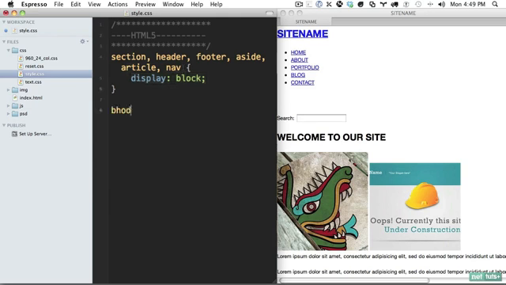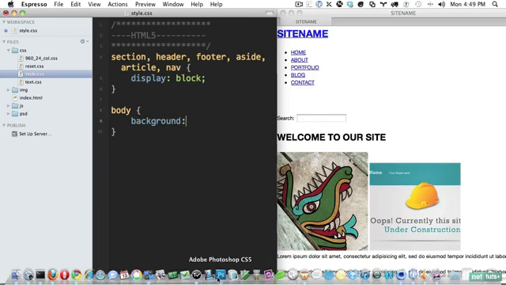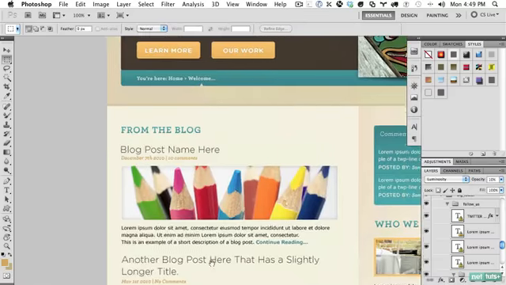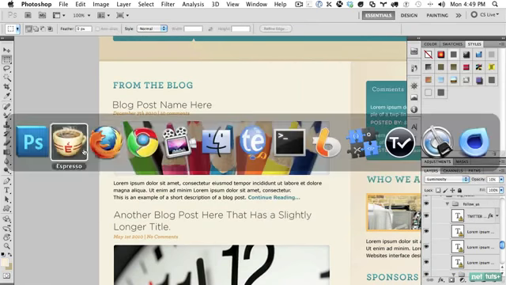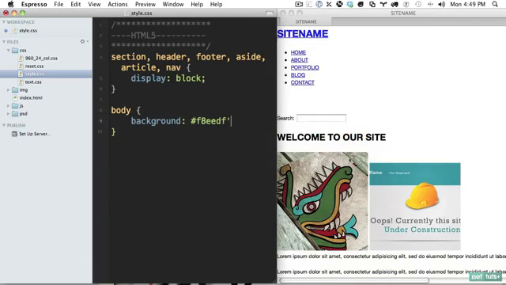Okay, and next I want to do the body, and I'm going to apply that background. So by default, if we go into our design in Photoshop, you can see that it has a background color of this right here, and this will be the main background color. So I'm going to copy that and come back to our project and paste that in. That's all converting a PSD is, copying colors from Photoshop and values and bringing them over to your style sheet.